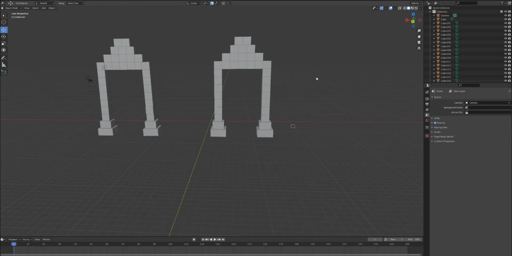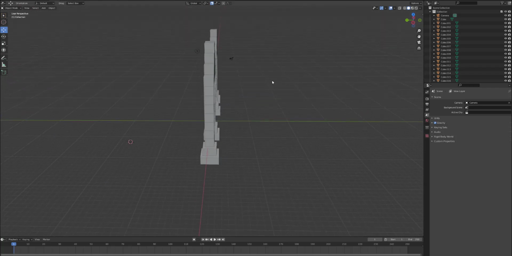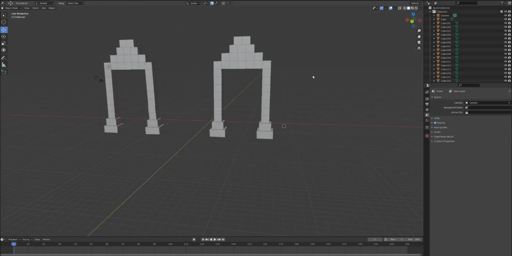So there you've got it. We've built and duplicated an arch, and that's our first step in building structures which we can bring into Unity.